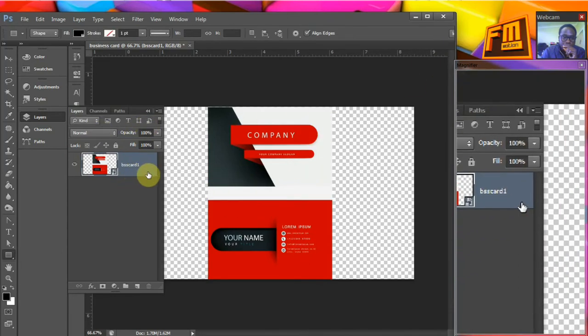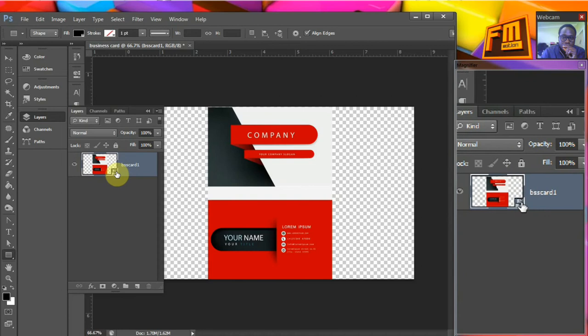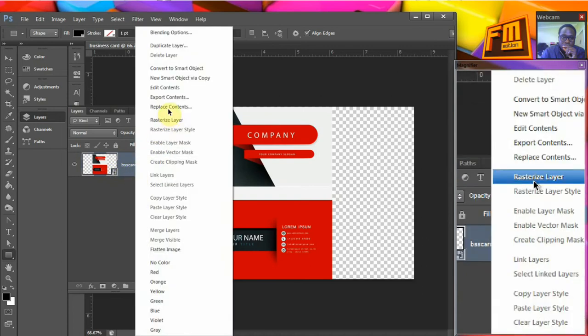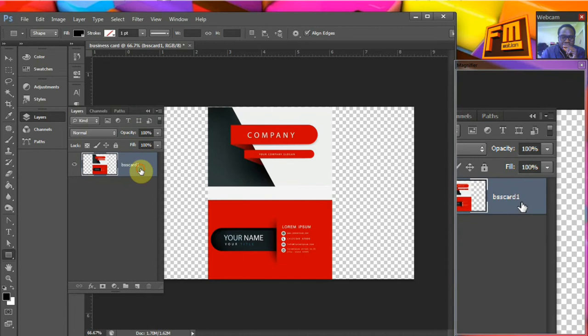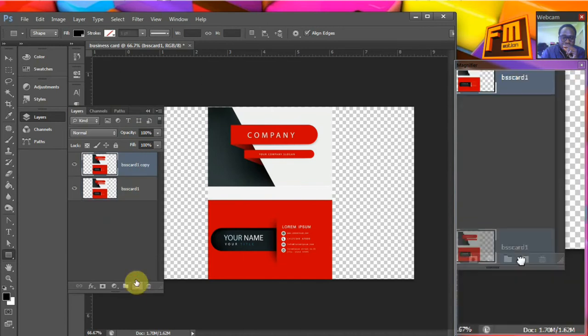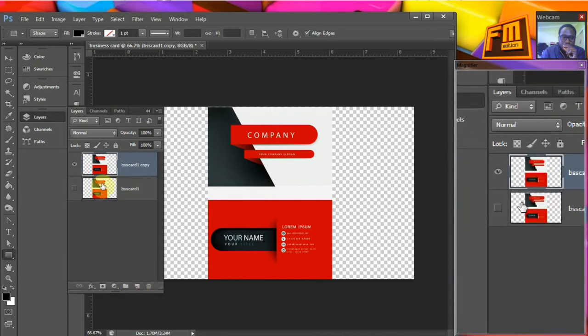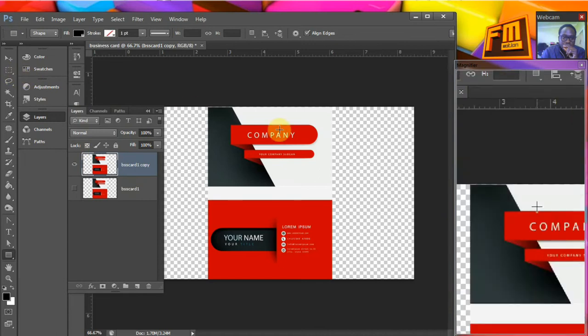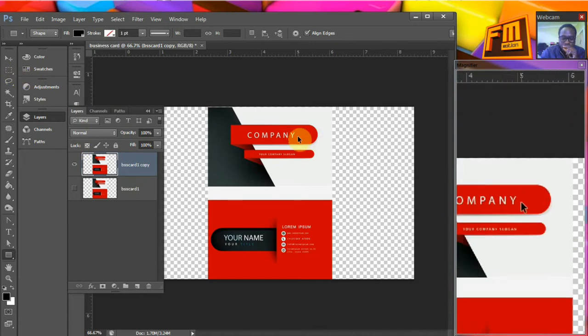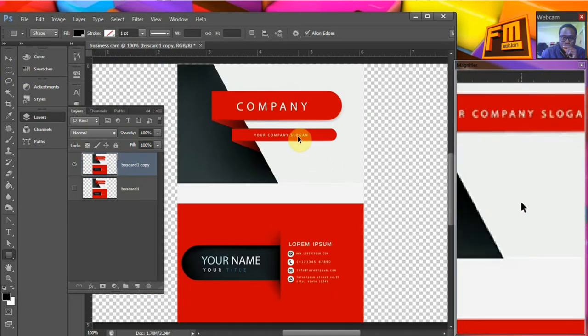So before we cut them out, make sure it's not a smart object. So you rasterize, right click, rasterize the layer. Okay, after rasterizing, you can back it up by duplicating it, then switch off the original. So we're going to deal with the copy. So to cut it out, I'll zoom in a bit, which is Ctrl plus, Ctrl minus.